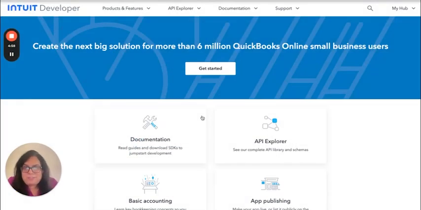Everyone, my name is Riya Gayasen, and today I'm going to be taking you through the all new experience on the Intuit Developer portal. So, the first thing that you would notice is how our menu options have changed.